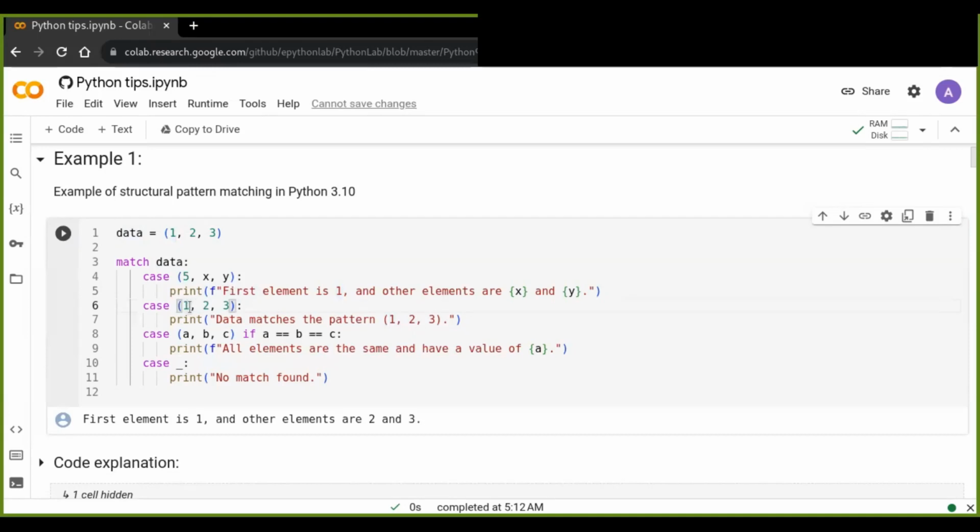The second case checks whether all 3 elements, 1 to 3, match the given data. If it is true, it prints out these statements. Let's run this code and see. Yes, the data matches the pattern 1 to 3. So the data matches all these 3 elements. And the third case matches if all numbers are equal.